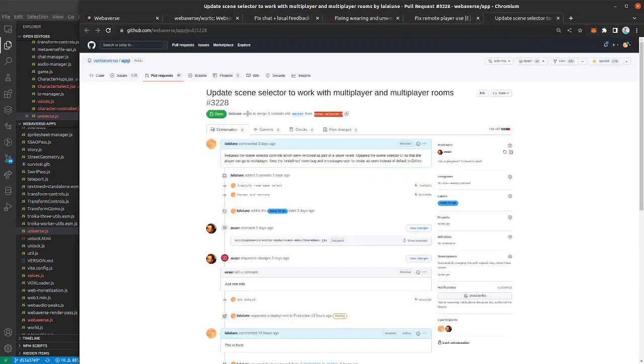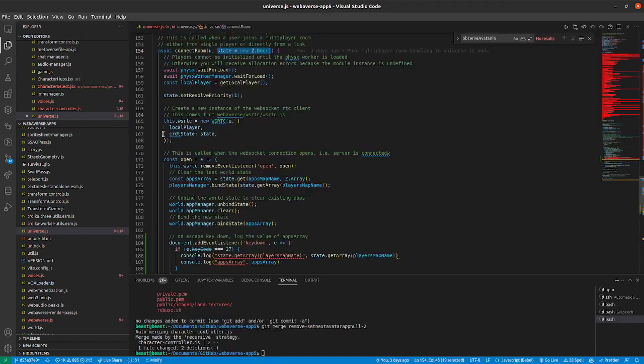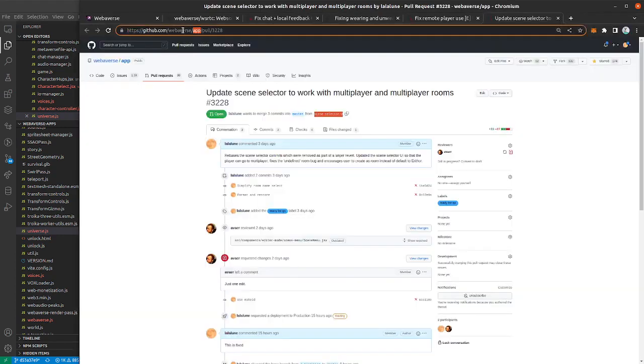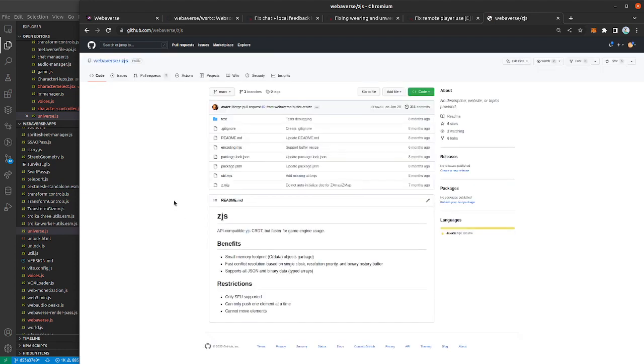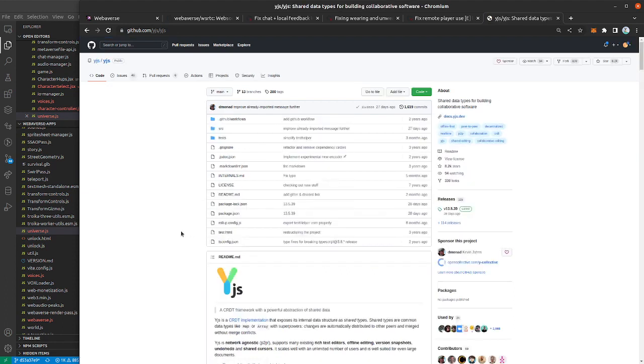So the other key thing here, I went over this before, but I'll go over it again, is ZJS. ZJS is a Webaverse version of YJS. It's at ZJS. It is very similar to YJS and uses the same API, but it is made to work with real-time games and high updates, and so it generates less garbage and is just more efficient for that purpose, at the cost of some features in edge cases.